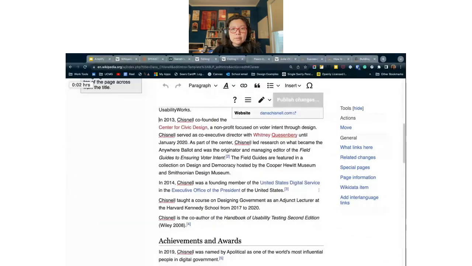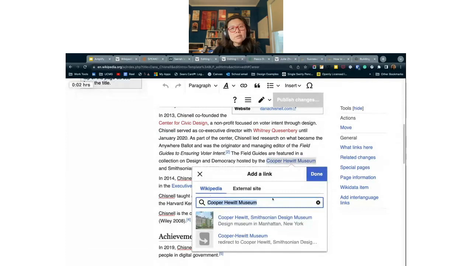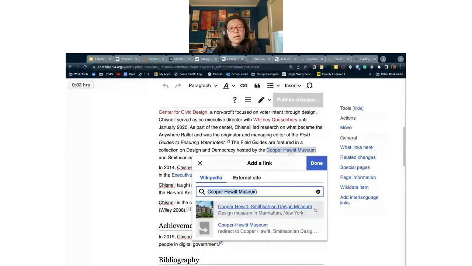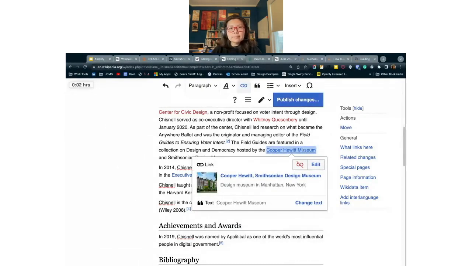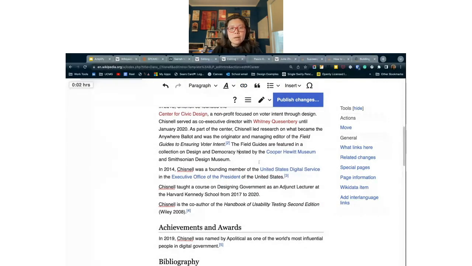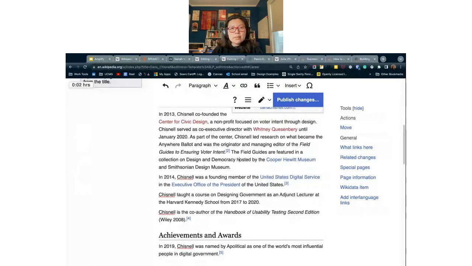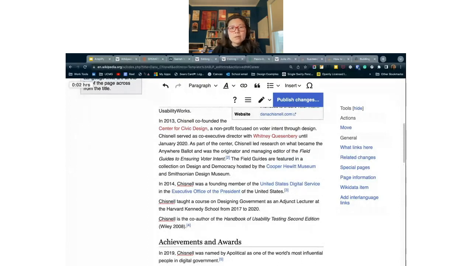And all you do is highlight the text you want to create a link for, either hit the link button or Command K. And then Wikipedia will look through Wikipedia to see if they have an article already. If they have the article, they'll say, hey, we have this article, you can click it, it adds a link automatically.